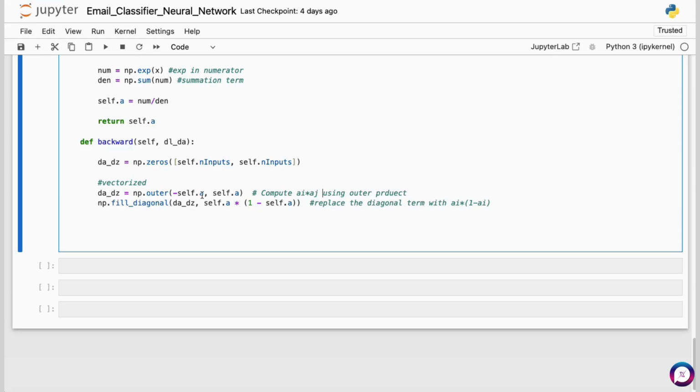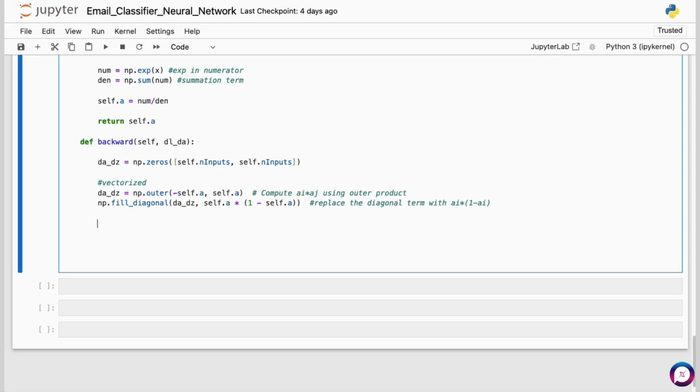The outer product will basically take a1 times a1, a1 times a2, a1 times a3, and so on. So the outer product does that, and then np.fill_diagonal will take each of the diagonal terms of dA dz and replace them with self.a times 1 minus self.a. So the diagonal term will get replaced by this. So that's a fairly cleaner implementation.